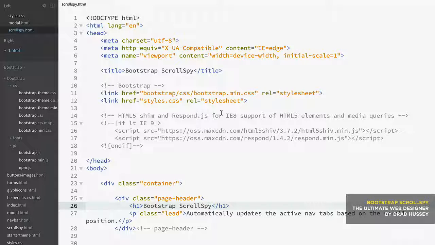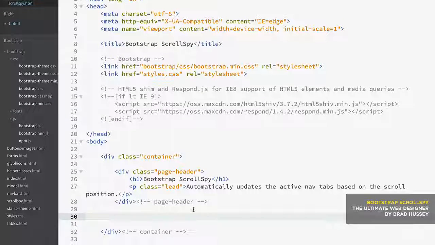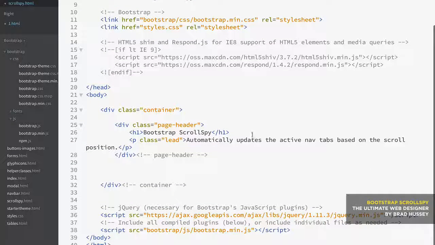So I created a page, scrollspy.html. Go ahead and copy the basic structure out, or copy and paste from the final course files. Make sure you only have the page header left and nothing in the container, so that we can code this from scratch.